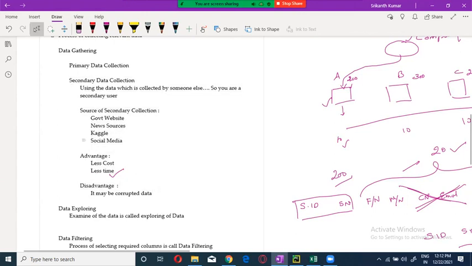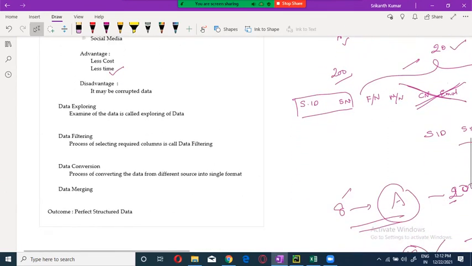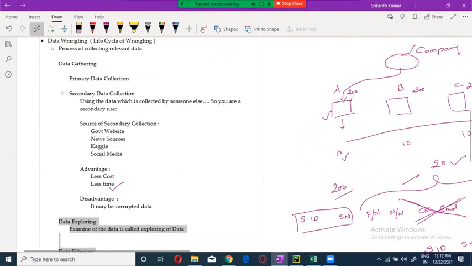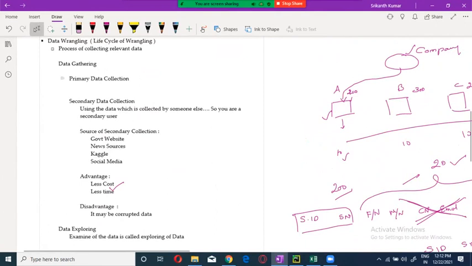Now, this is all about your secondary data collection. When you are doing the secondary data collection, only then these things will be coming into the picture. It's not that you should not do it. Now, when you are doing the primary data collection, when you are not finding the data in other sources, then we are going to go with the primary data collection.